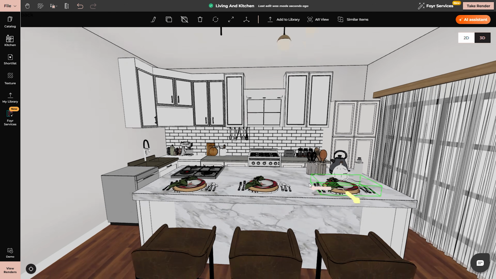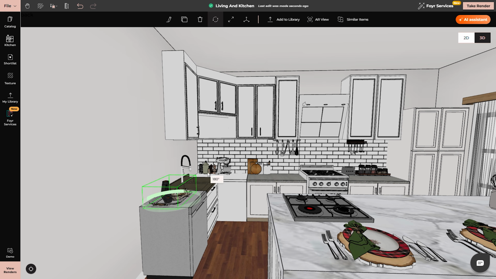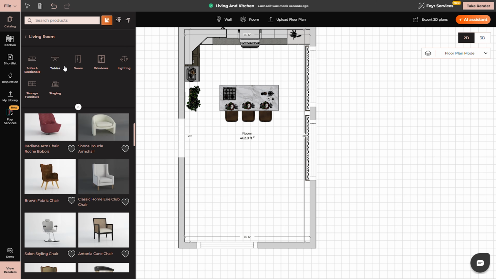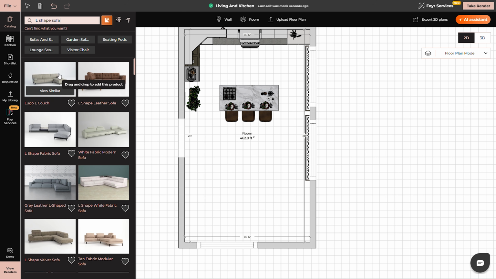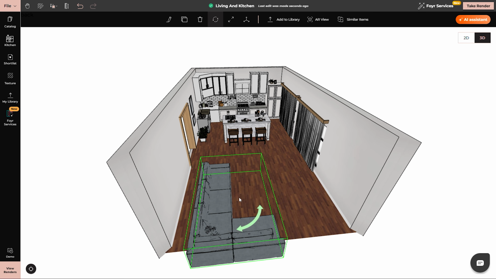Adding accessories at relevant places gives a lively feeling to your design, and your renders will also look good as well. With the kitchen now looking neat and finished, let's jump to the 2D view and start creating the living space. I've chosen an L corner sofa to add on this wall.